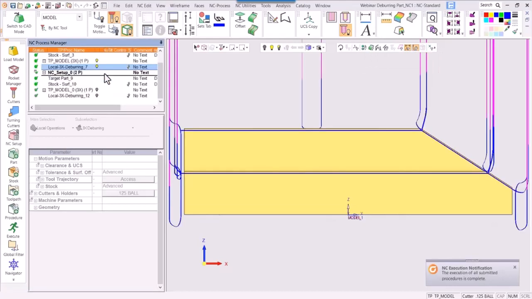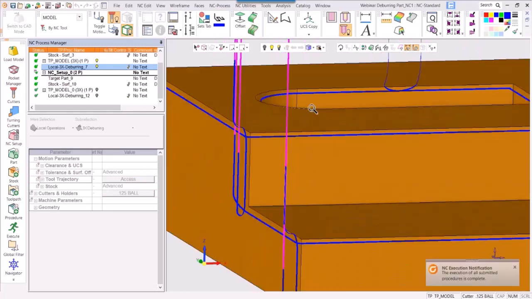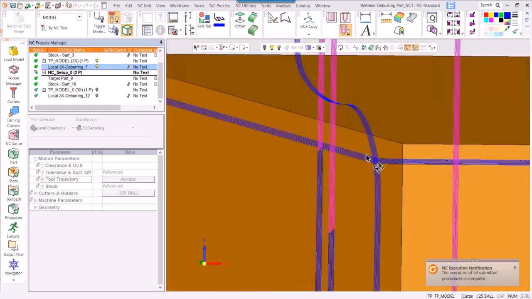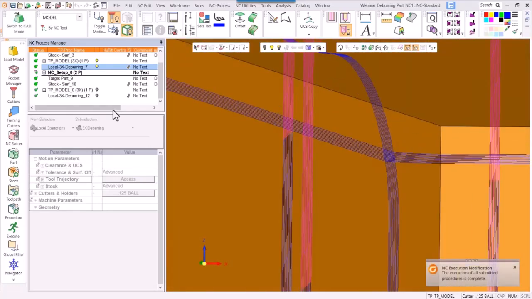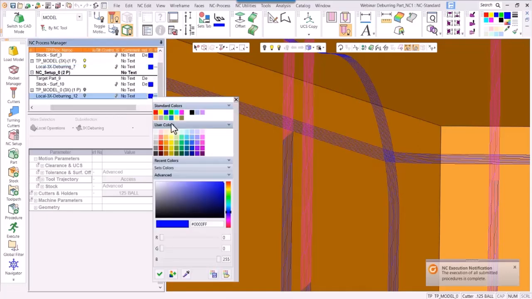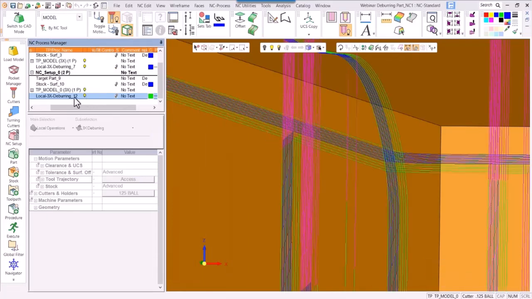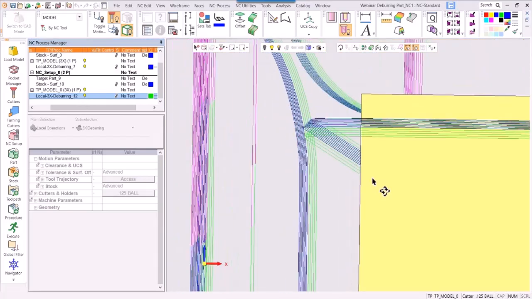Throw it into a side view. So change the color here to something different. So you can see the difference here. This is depth, so it's going deeper.